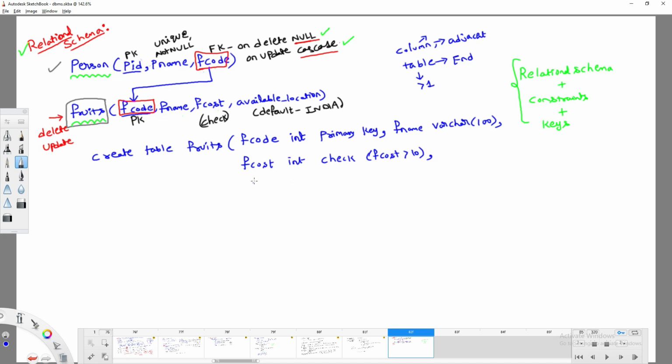And the next attribute is available location, which is again a varchar of size 100. If you think the user is not going to enter any value, you have to place the default value as India. The default value as India. This is the corresponding query to create the fruits table.